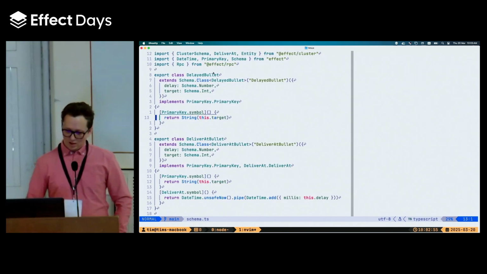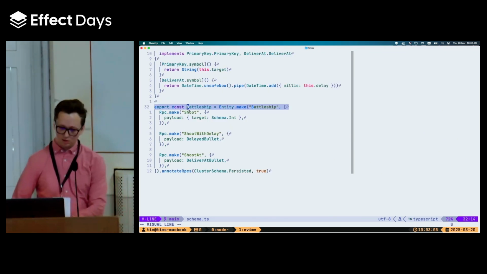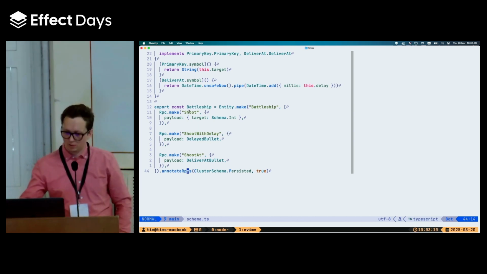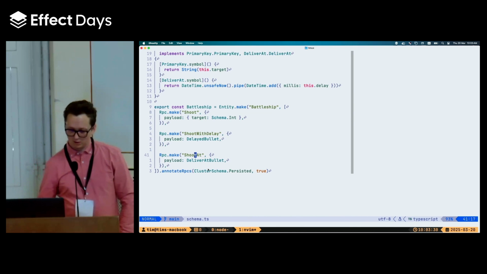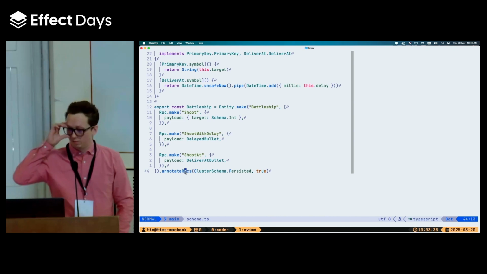Maybe I'll start with the entity API. Here we have defined an entity called a battleship. This demo today is about distributed battleships. I've defined 3 procedure calls for this entity. We can shoot a battleship, we can shoot it with some delay, and we can also shoot it into the future. Maybe that should be named shoot in the future or something, but naming things is hard. I'm also annotating this entity to say all the messages for this entity will be persisted.